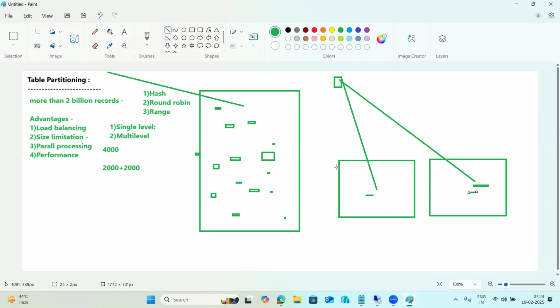SAP introduced the partitioning concept in SAP.